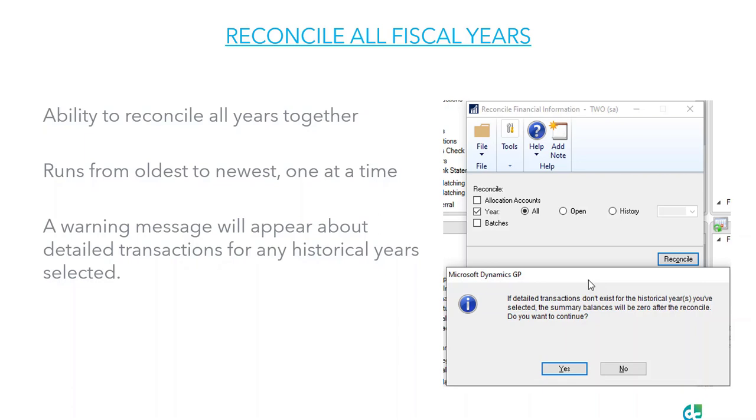If we've ever needed to run that for all years, rather than needing to do that separately or click through each one of the years, we now have that option to do all. It really does the same process as it did before. It'll run on the oldest year and complete that year, then it'll move on to the next year, etc., till it completes all of the years in the system.